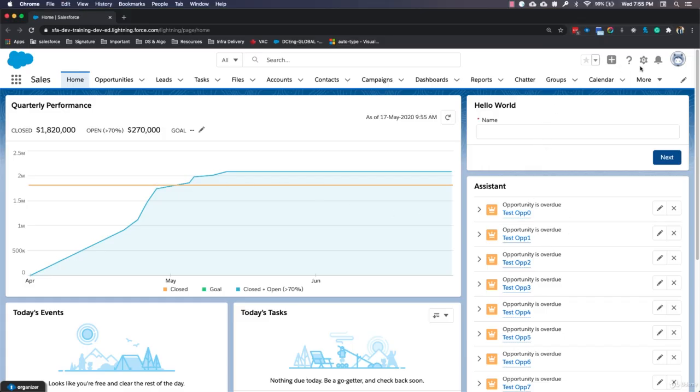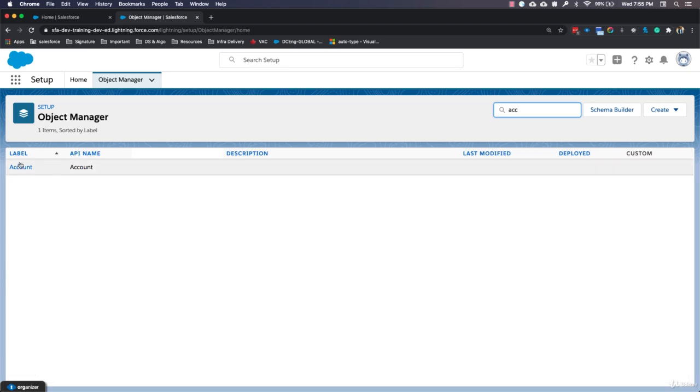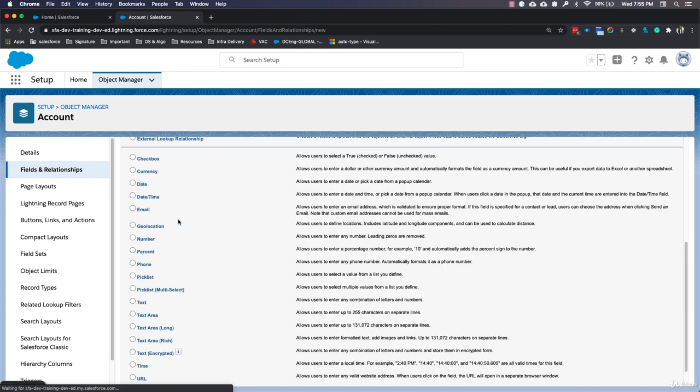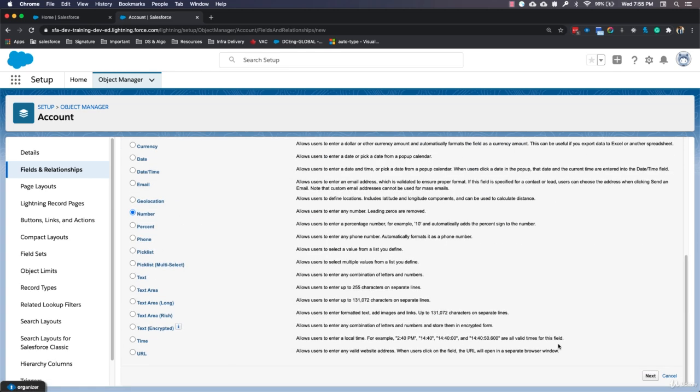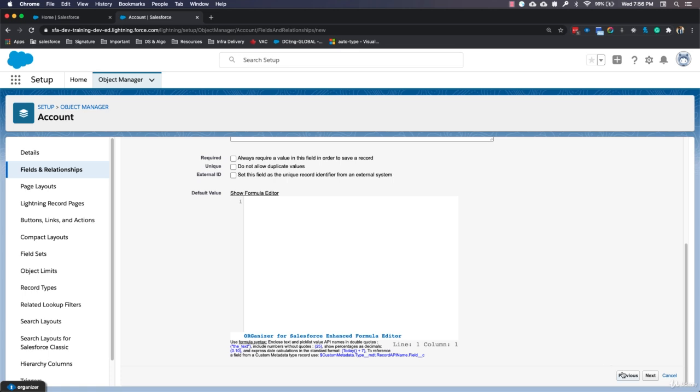As part of this solution, first we need to create a new field on account object called average case resolution days. For that, let's go to our setup page, and here under object manager, let's search for account object. Under the fields and relationships section, click on the new button. Let's select the data type as number. Under the field label, let's type in average case resolution days, and let's give the decimal places as 2 and length as 3, because we'll never have a length greater than 3.